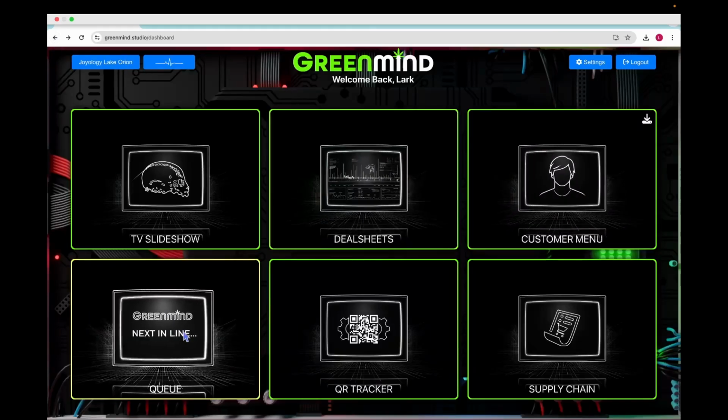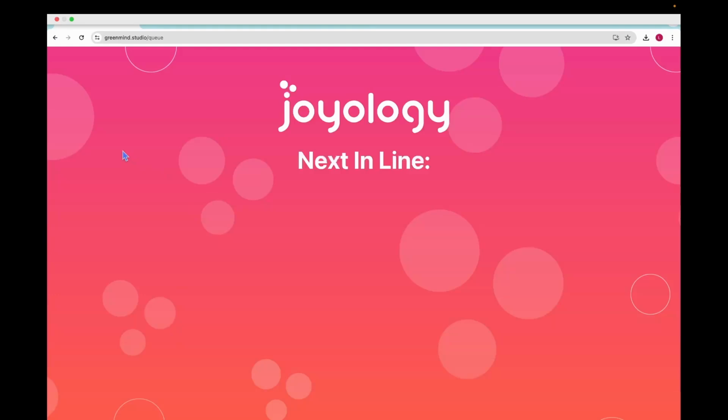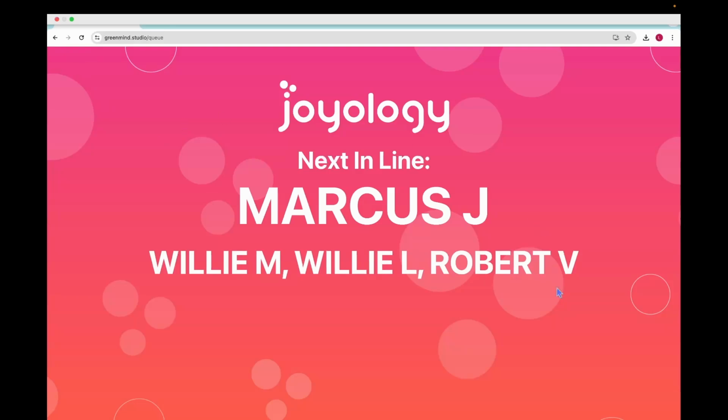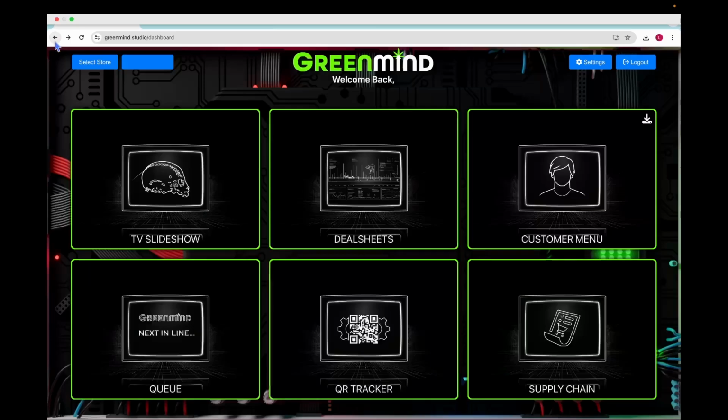Then we're going to go on to the queue line. This just shows who's next in line. That way we don't have to have people just jam-packed in our lobby. This has helped us tremendously. Marcus is next. Everybody knows that in the store now. I can see Willie M and Willie L just got checked in. And as soon as Marcus gets helped, Willie should move up next in the ladder. And this has been amazing. Helped us a lot. We'll give it a second here. Boom. You can see another person checked in, and so on and so forth. So that's our queue line.